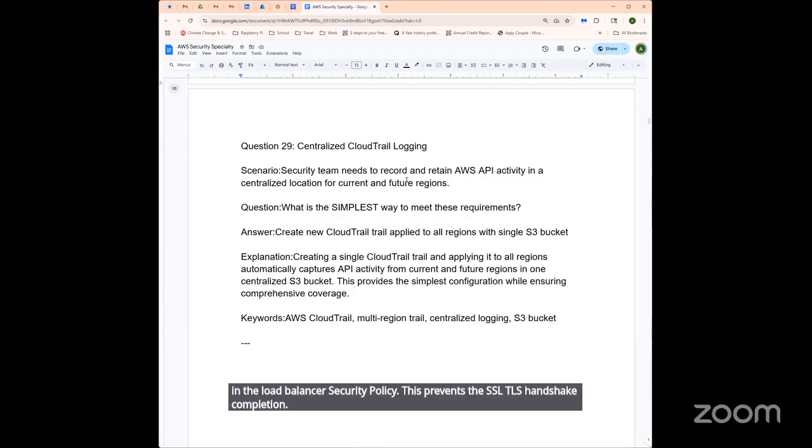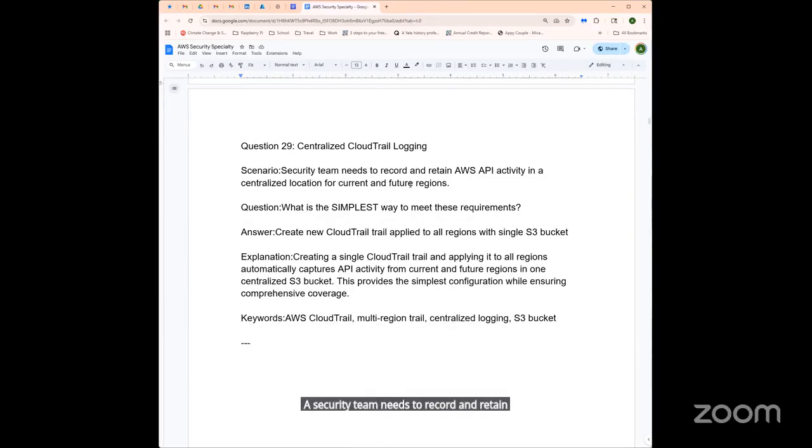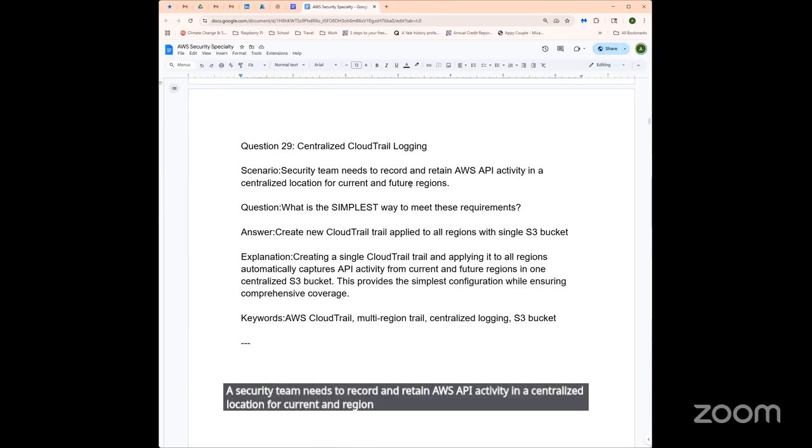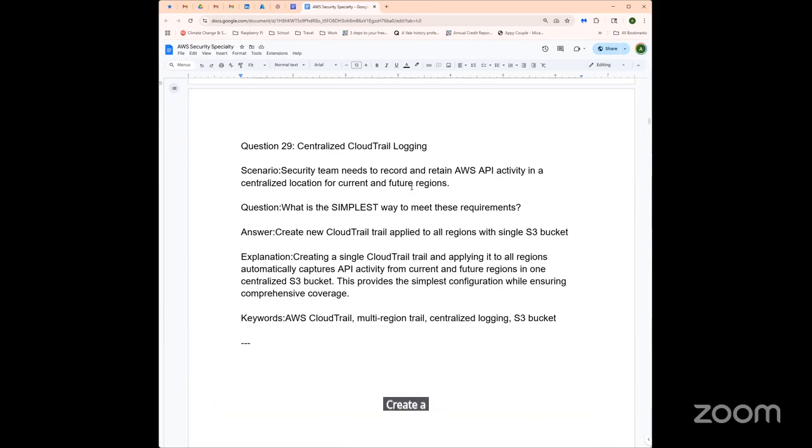A security team needs to record and retain AWS API activity in a centralized location for current and future regions. What is the simplest way to meet these requirements? Create a new CloudTrail trail applied to all regions with a single S3 bucket.